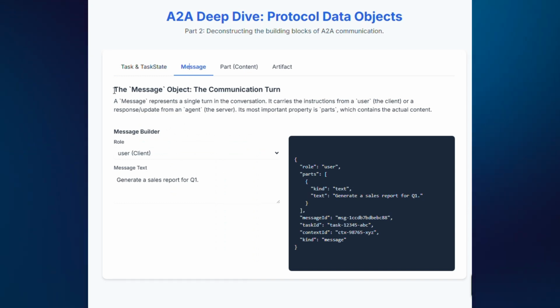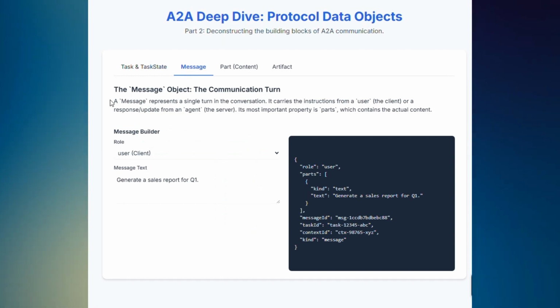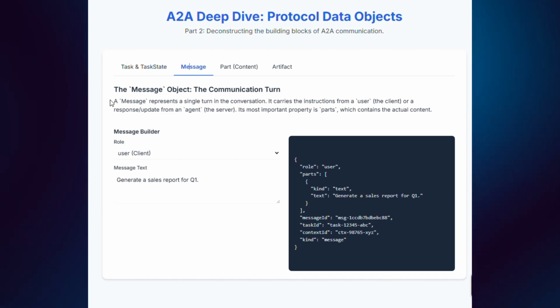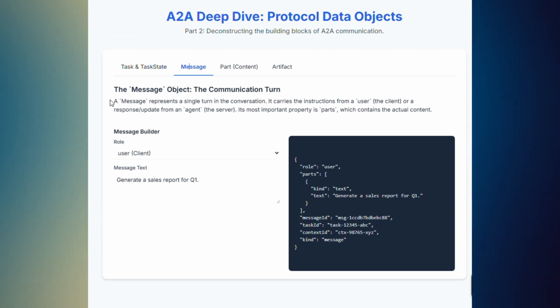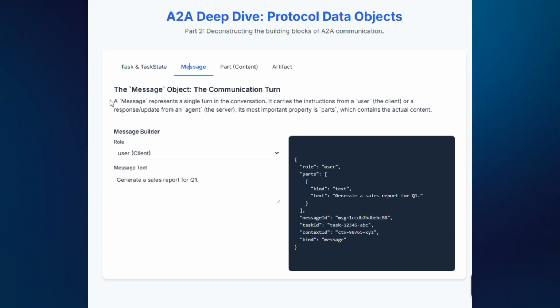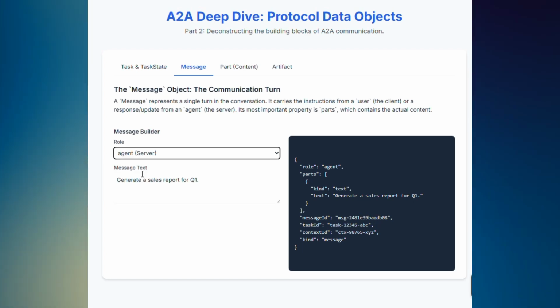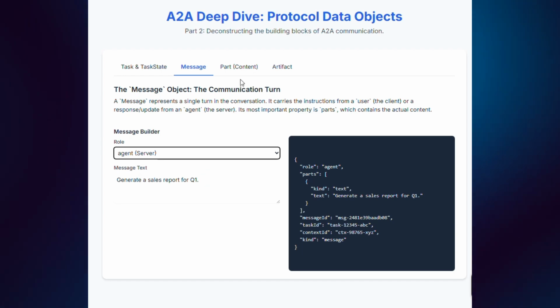A message represents a single turn in the conversation. It carries the instructions from a user, the client, or a response/update from an agent, the server. Its most important property is parts, which contains the actual content.